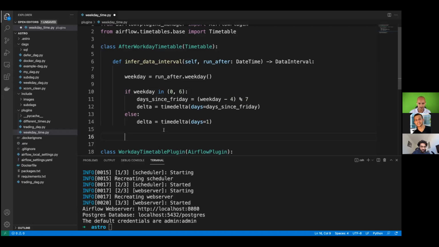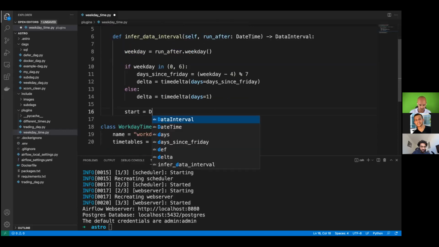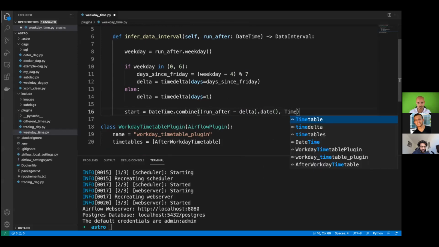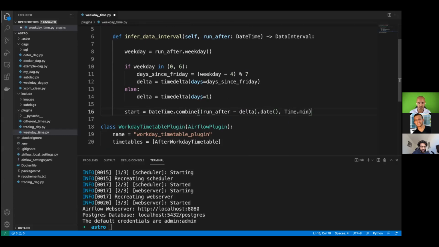So once you have that, you just need to define the start. So you type start equals to a datetime object, and you combine run_after minus the delta, right? So if you trigger your DAG on Sunday, for example, this time the start of your data interval will be Friday. Then you get the date. And for the time, as you want to run it on weekdays, let's use midnight. Okay, that's what you are doing with time.min.